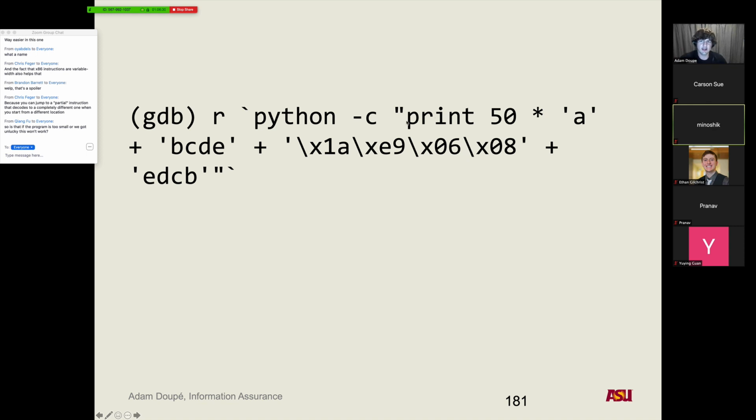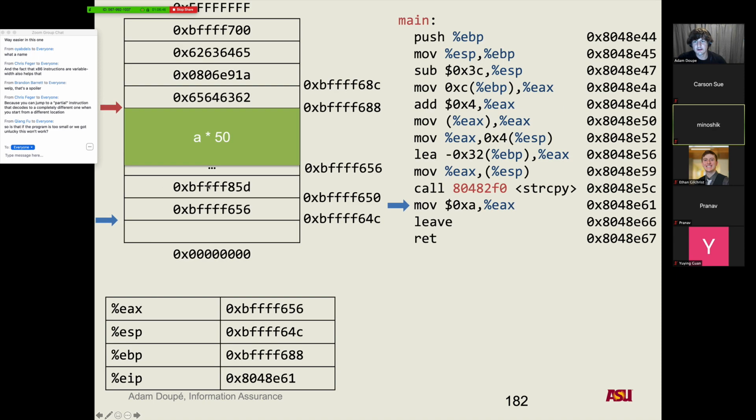This is a nice way to get kind of unprintable characters into your program. So I'm going to print first 50 A's, then the value BCDE, and then our gadget 0806 E91A, and then finally this value EDCB.